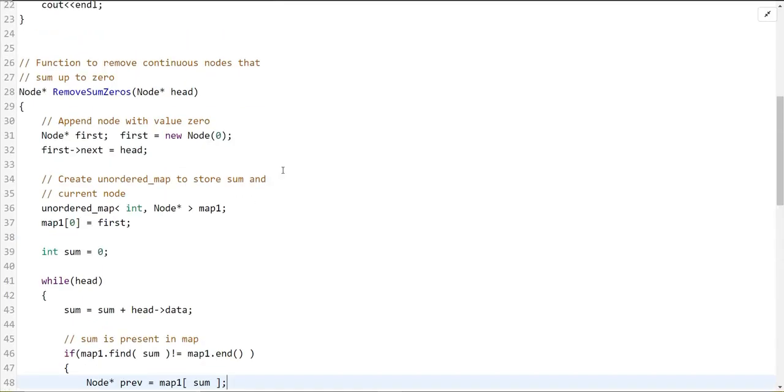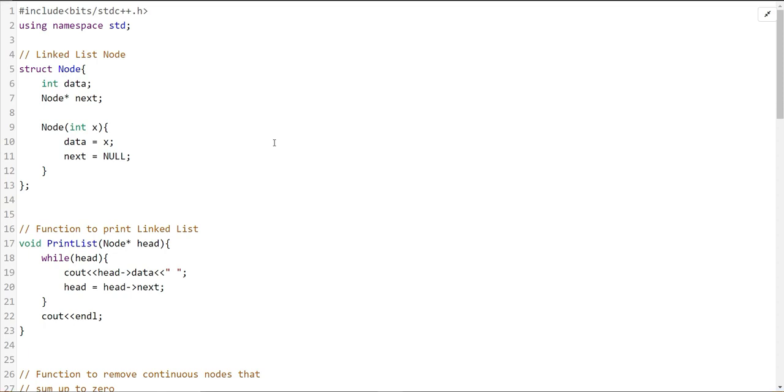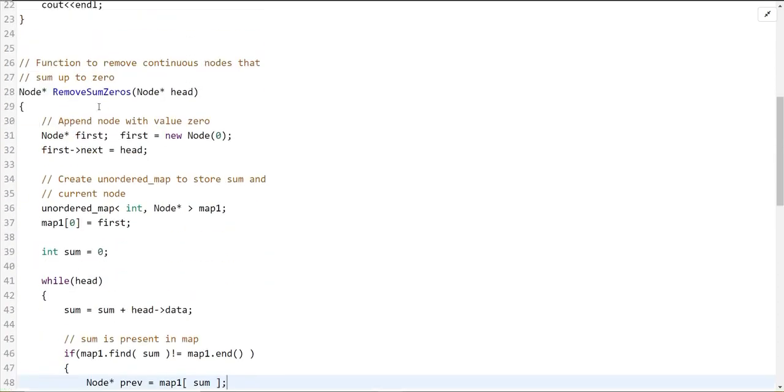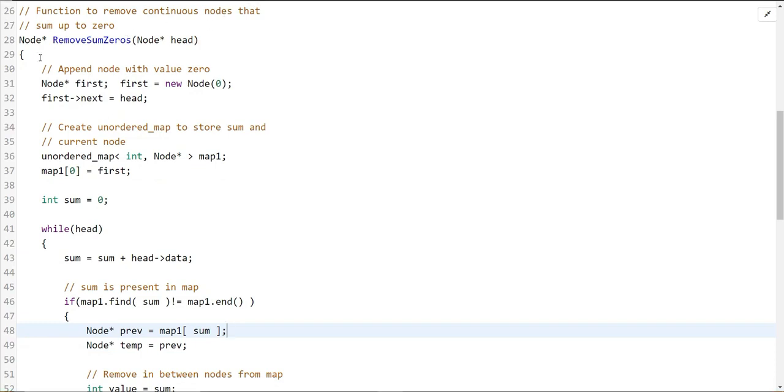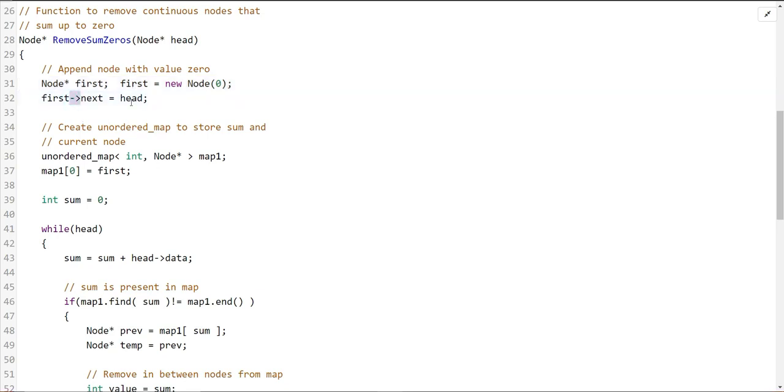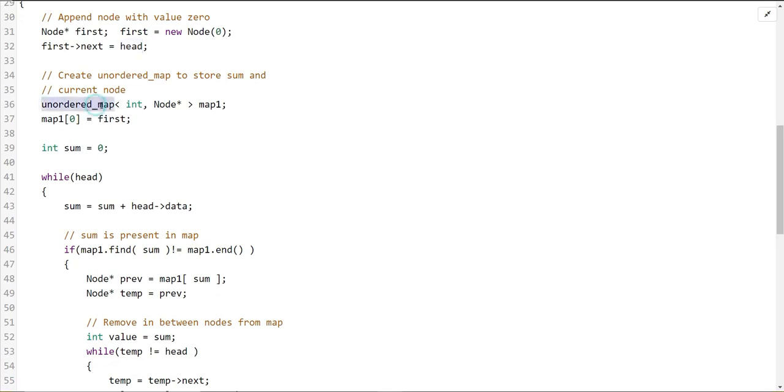Now let's look at the code. We have a structure of node which has data and the address of the next node. Let's move to our function to remove continuous nodes that sum to 0. First we appended a node which had value 0, and the node pointed to the head of the linked list. We created an unordered map to store the sum and the current node.